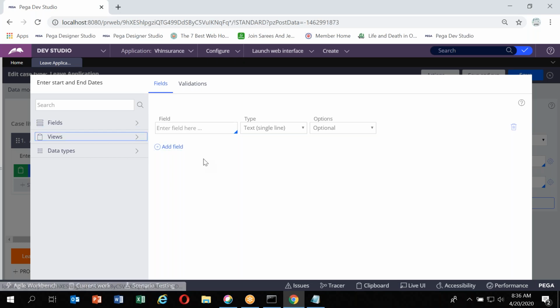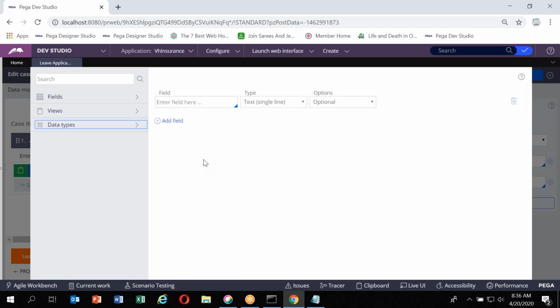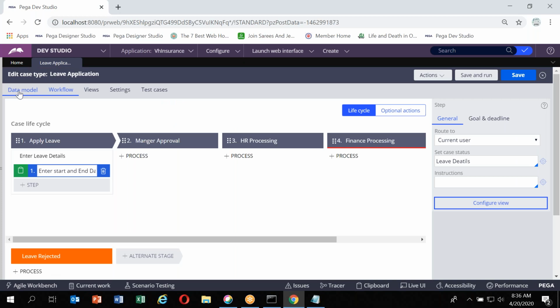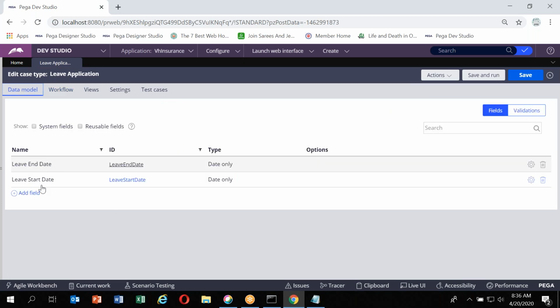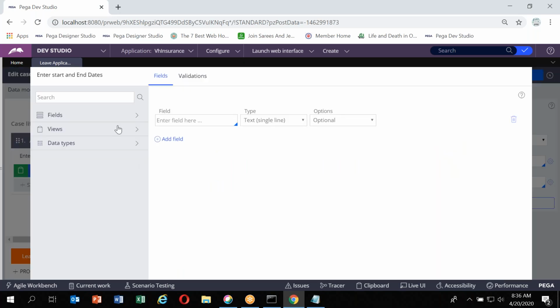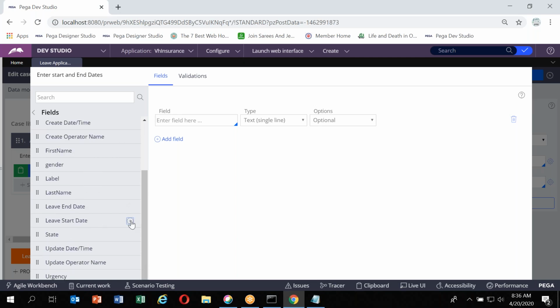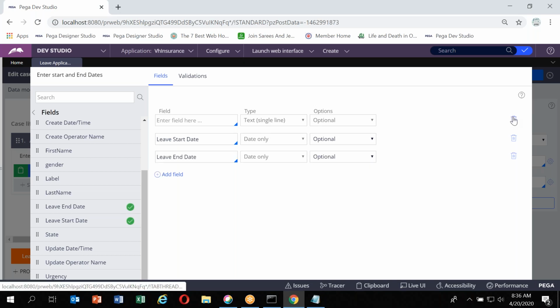If you remember, I've already created two fields. I'll add these fields in this particular view, Configure View. If you want to add the existing fields of this case type, see here there is Fields, right? So expand this Fields, search for leave start date and leave end date. First it has to display leave start date, add this. Next one is leave end date. You can delete this.